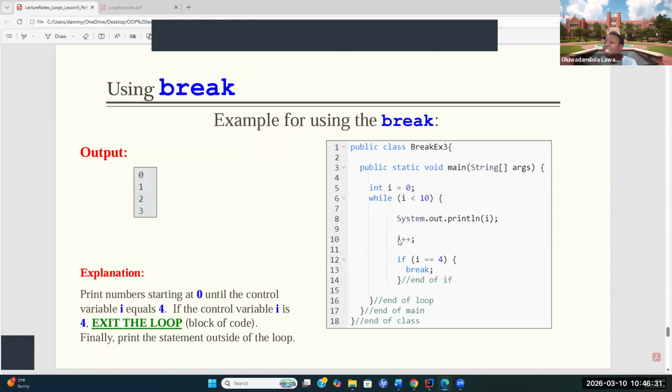So this is what the break statement does. It immediately stops the loop entirely, once the condition is met and the compiler sees the break statement.